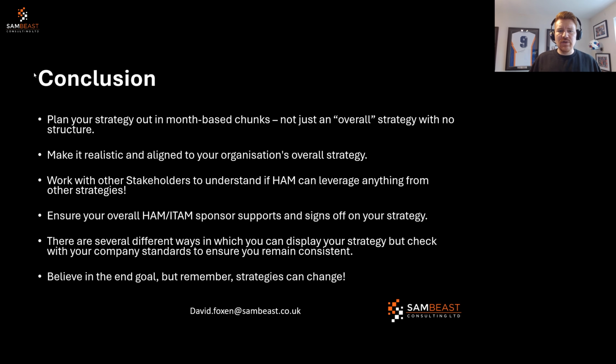So yeah, make sure that you're planning out your strategy in month-based chunks, not just that overall one with no strategy like we showed you in that tracker that had weeks. You could do it by months, you could do it by quarters, however you want to do it. Make it realistic and align to your organization's overall strategy. Work with your other stakeholders to understand if HAM can leverage anything from those other strategies. So yeah, really important to keep those lines of communication open with your key stakeholders. Very, very important.